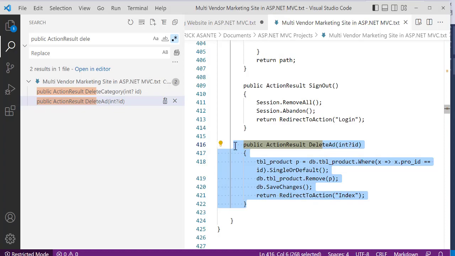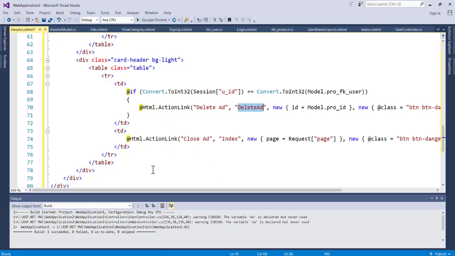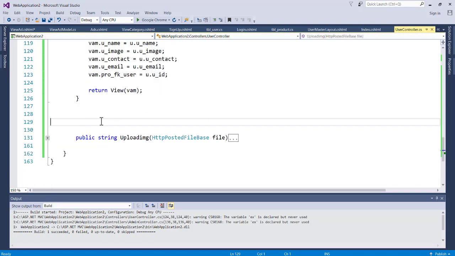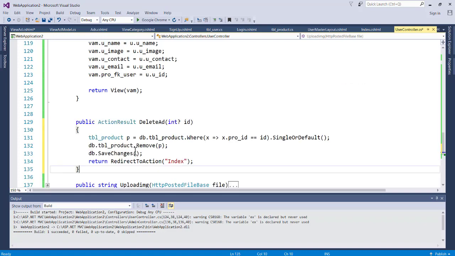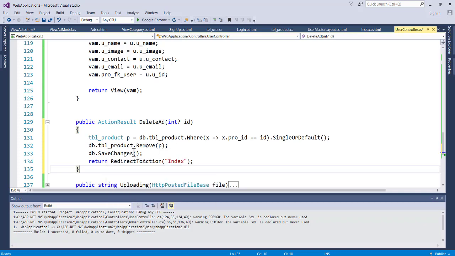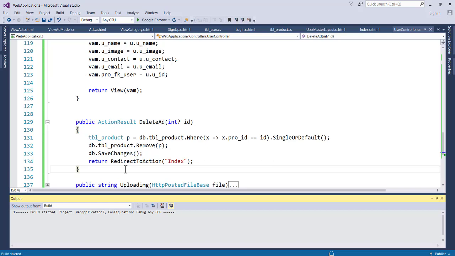So delete ad, let's copy this, and in the user controller, let's paste it here so we can actually delete the ad. Delete ad means we are deleting from the product. So delete from the product where product is equal to product ID. The product ID is equal to the ID that you're going to pass in, and now we remove it, we save changes and return to the index. That is simple as well. Alright, so let's build this with Control plus F5 and let's try to run that and see what's going to happen.